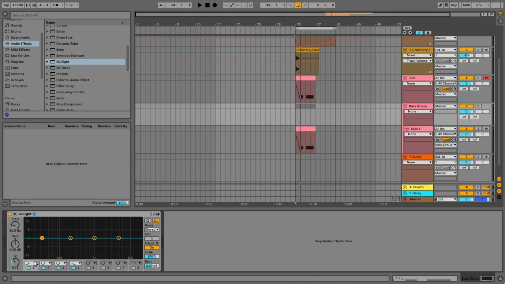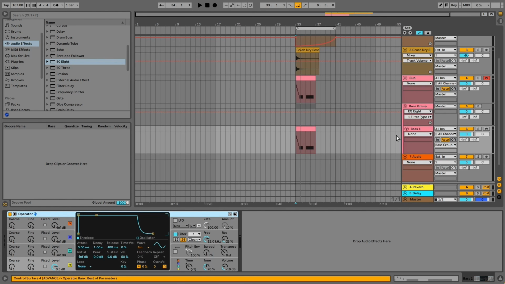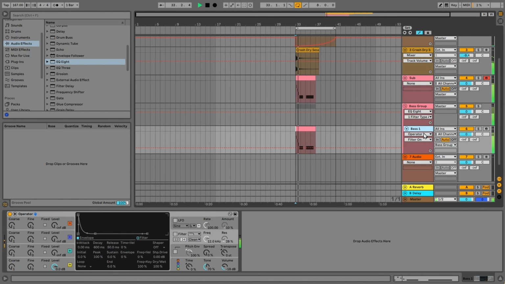So I'll select the first pole of the EQ. We'll choose a high pass and we'll bring it up to around 100 Hertz. So anything now inside this bass group is going to have the sub completely cut. That means I can go into my bass track. We could change the oscillator to say a saw, and let's turn off the filter. Let's have a listen now.